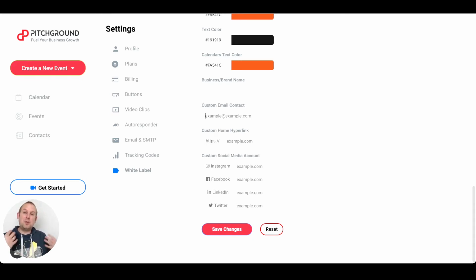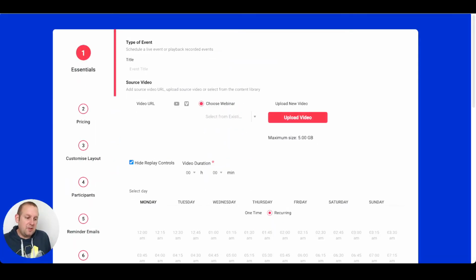So now that we did this, it is time to set up the actual event. Once pressing the button on the top left corner, you will be able to choose from a new live webinar, or you can choose a new evergreen webinar. For this demo purpose, let's go with evergreen. You can fill in the name. So let's fill in the name.